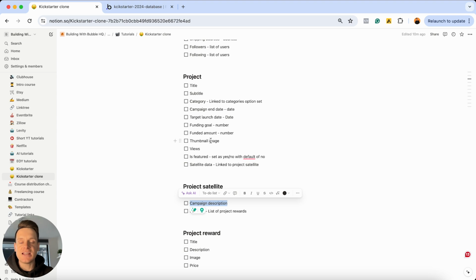And the reason for that is because if you've got, let's say, 10 or even 100 items that you want to display inside of your Bubble app, you don't want it to have to load 100 different videos because that would be hundreds of gigabytes of data. So that's going to quickly slow your application down. So that is the importance of creating what's known as a satellite data type.